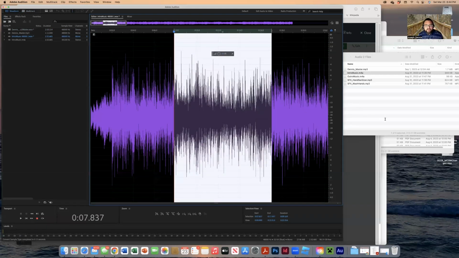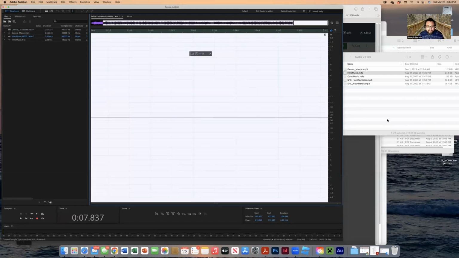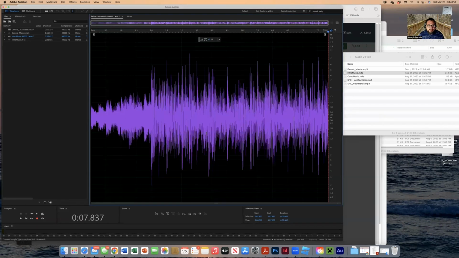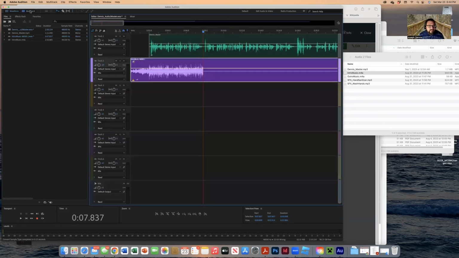I'm just going to, wow, this is a long file, select the rest of it, hit delete. It's warning me that this is part of a multi-track session, so it will delete in the multi-track session as well, which is exactly what I want it to do. So I'm going to hit OK. So now if I go back to multi-track, you can see here the music ends right where I want it to.